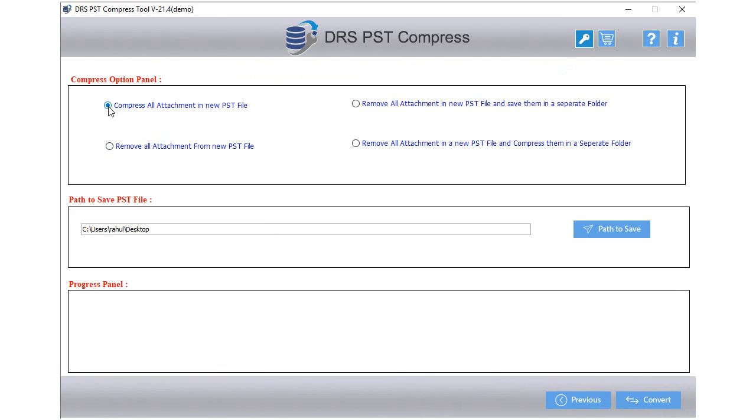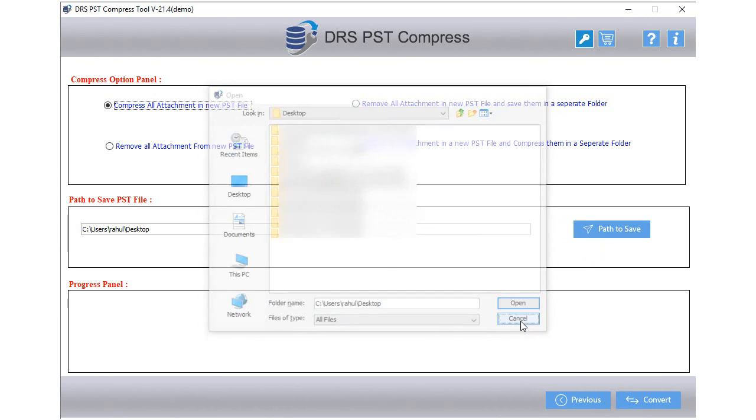Now choose Compact all attachments in the new PST file if you want to compress attachments of your PST files. The second option allows you to remove the unnecessary attachments and save them in a separate folder on your computer. The third option offers to compress PST data by removing all the unnecessary attachments from the PST files. The fourth option of this tool offers to remove attachments from the PST file and compress and save them in a separate folder. After selecting the Compress PST option, now choose the path to save the output file.